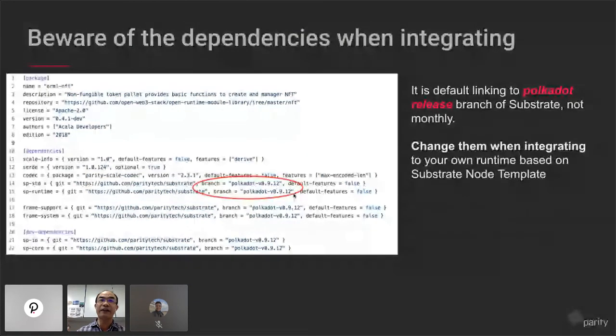So if you are integrating ORML into your node template, change this back to what your original node template is depending on. So it should be the monthly tag. The reason that they are depending on this Polkadot release tag is because they are actually using these libraries in their own parachains, their own production running chains that connect to Kusama or Polkadot. So they are depending on the Polkadot release branch and not the monthly.